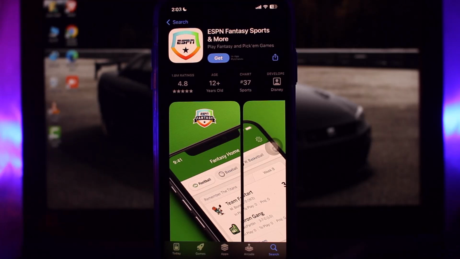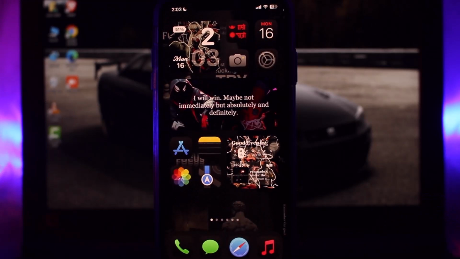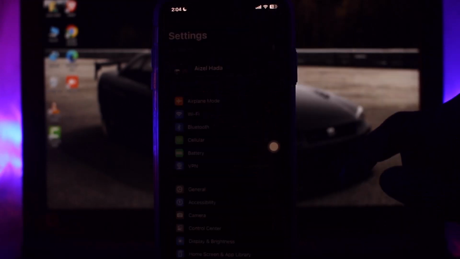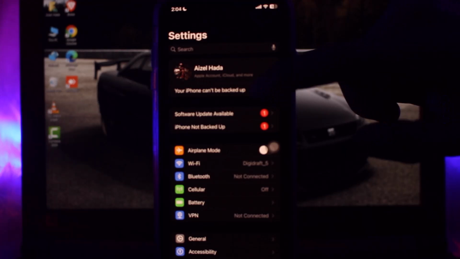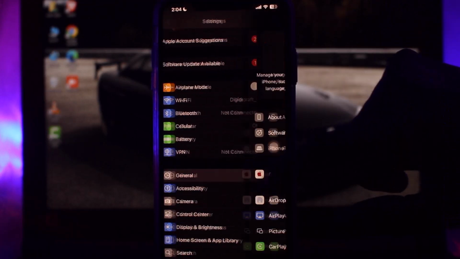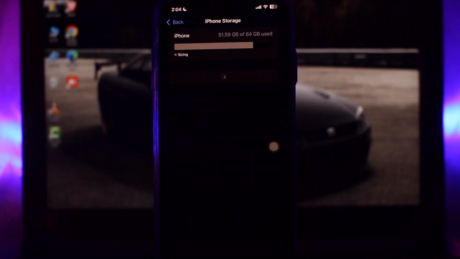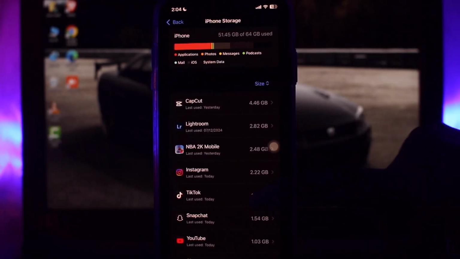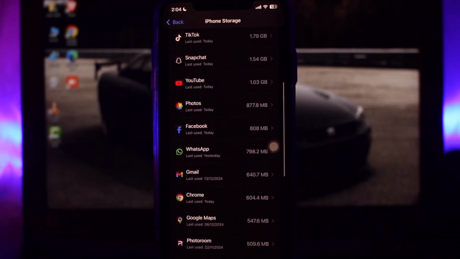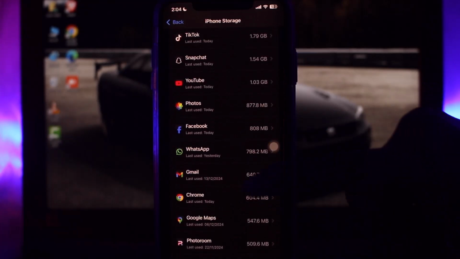Now once you do that, if it still doesn't fix the issue, then what you can do is head over to your settings app, and once you're inside the settings, scroll down and then tap on general. And once you tap on general, here what you need to do is tap on iPhone storage. Now once you're inside your iPhone storage, scroll all the way down until you find the ESPN Fantasy app and then tap on it.